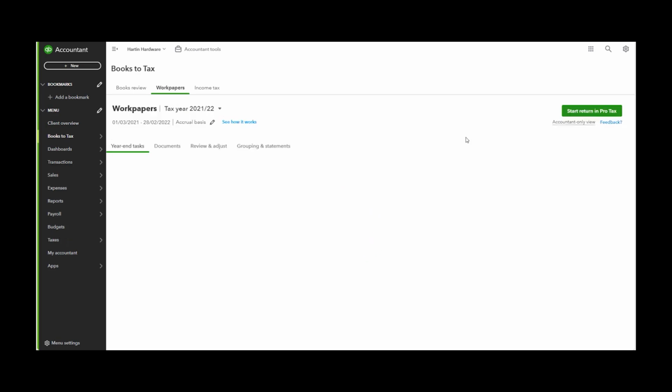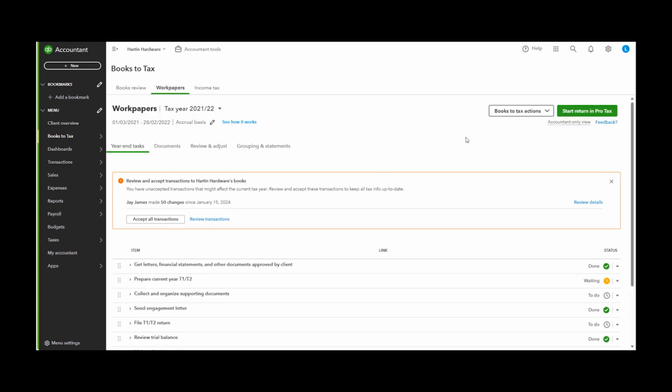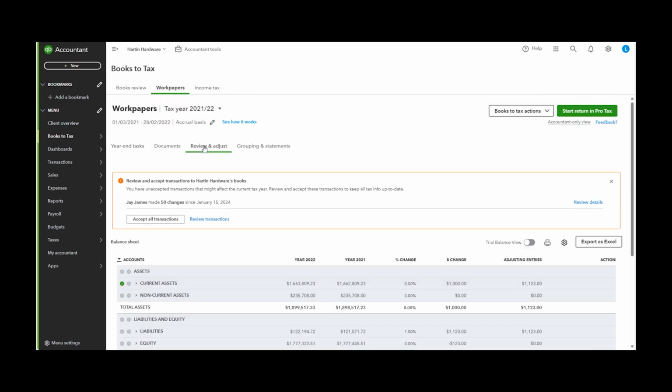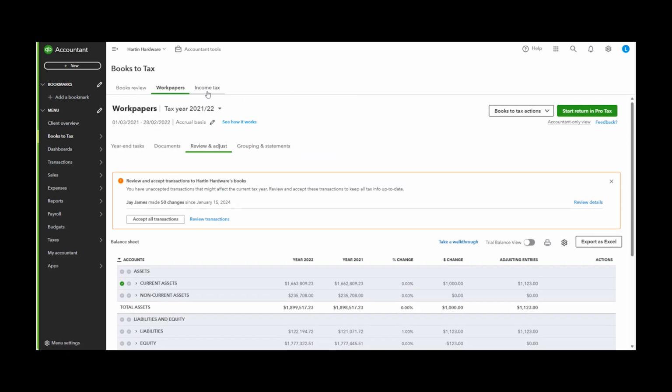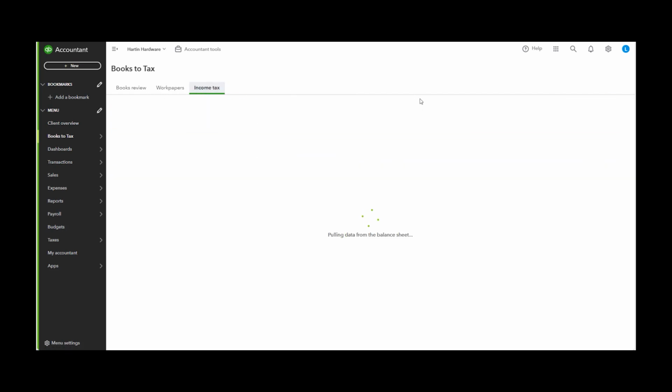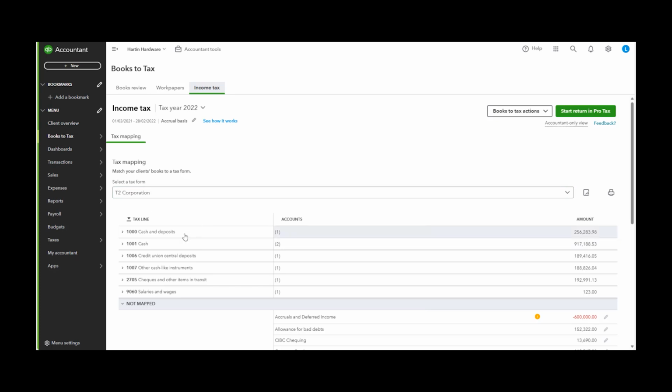And what you can do is review, adjust, and map, and then export your clients and their work papers and create a return based on them. So let's say I'm in work papers and I've entered my journal entries and my financial statements, and I have them all listed here. What I can then do is go into the Income Tax tab at the top, and I can map these to GIFI codes.